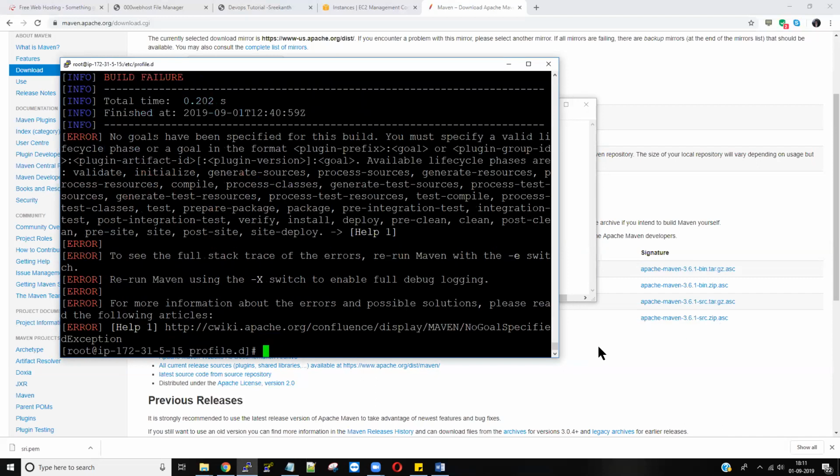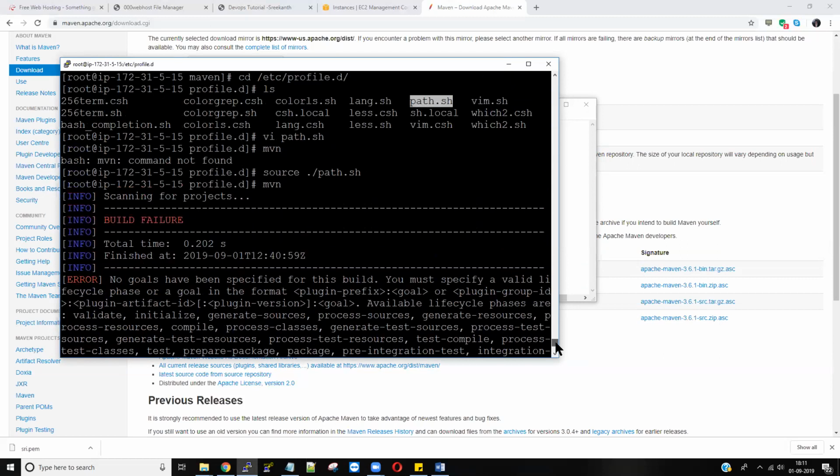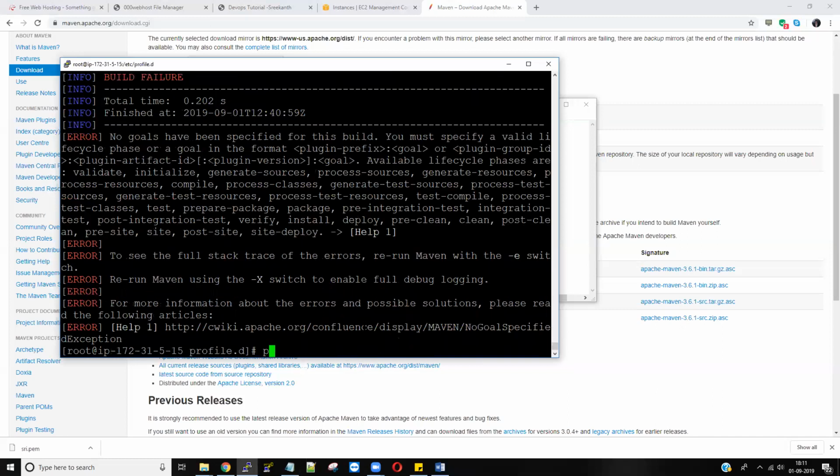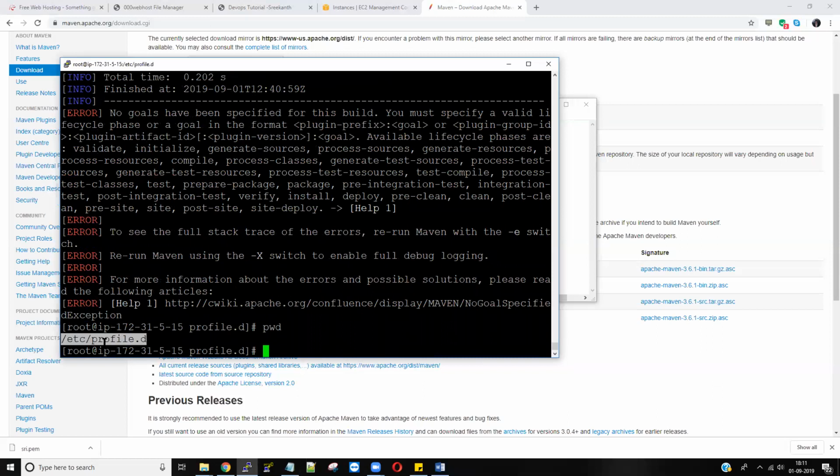Yes. So the system is now able to identify the maven file. This file exists in the opt maven folder, but I'm running in this directory. But the system is able to grab that file and execute it. So that is the reason why we need to set our path. So let me check the maven version.